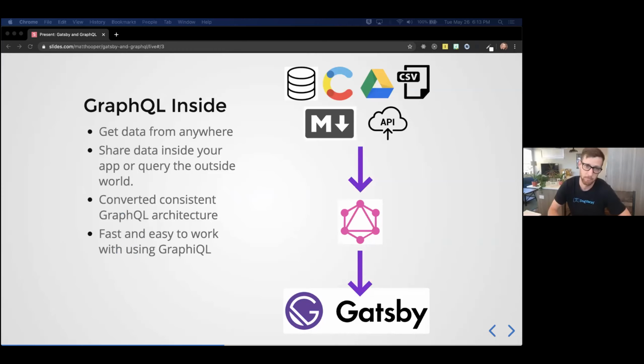At build time, Gatsby goes out, fetches all of this data, brings it in through GraphQL, and then makes it queryable with GraphQL. So super powerful to work with. You can share your data all inside of your app, and it's, again, converted into that GraphQL structure. And it's fast and easy to work with, especially when you bring in tools like GraphiQL.